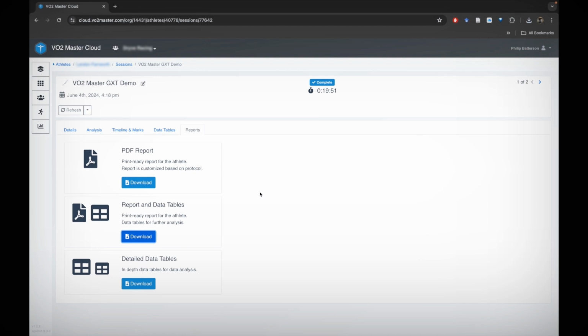So essentially what the VO2 Master Cloud allows you to do is it allows all your data to be in one place on your computer that's accessible anywhere you have internet. If you're someone who wants to do more in-depth data analytics, then this will allow you to have all your data directly on your computer for further analysis.